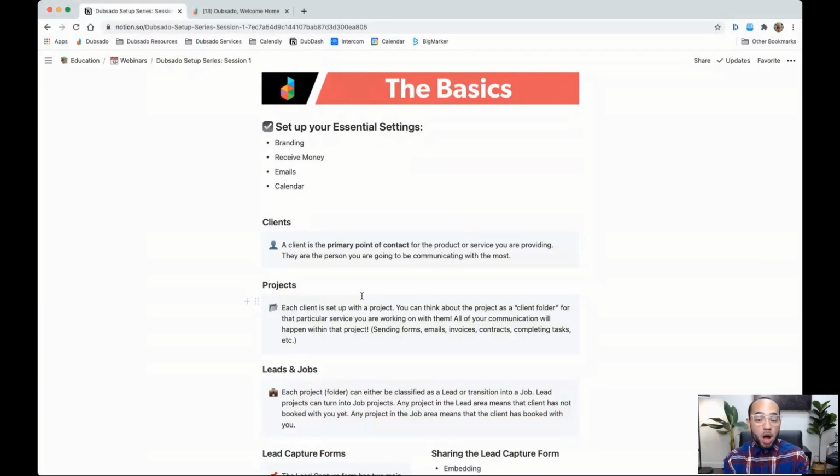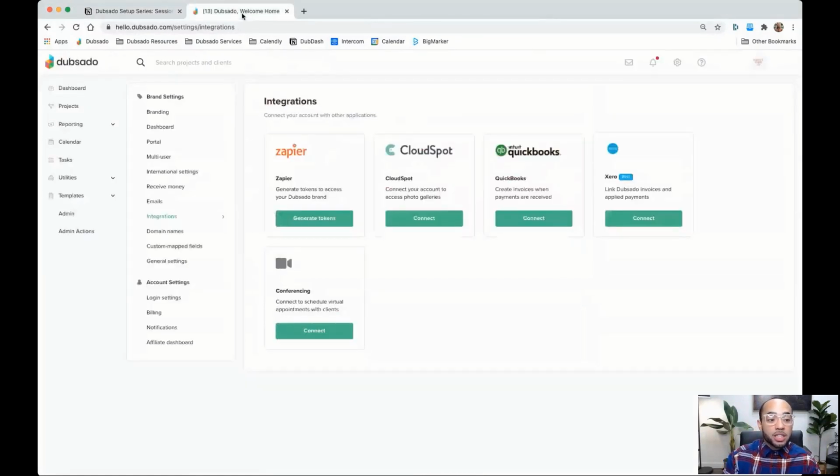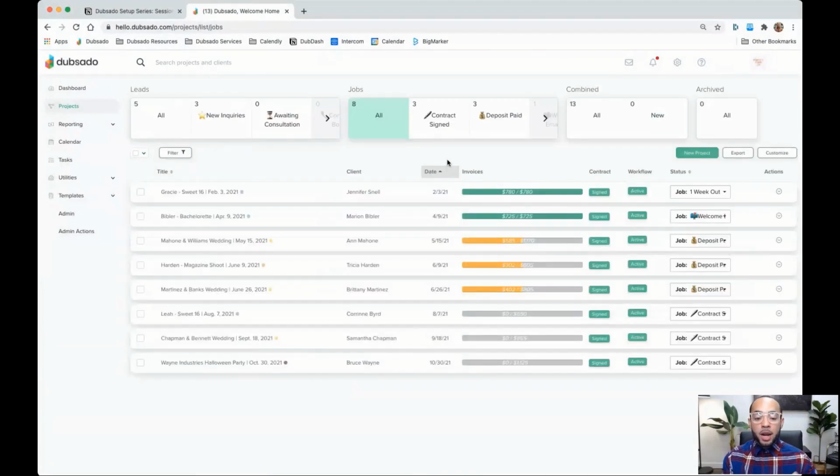Now, with the projects, it's important to know that if you're more of a client-based business, you don't have to think about projects in that way. Just think about it as a folder for the client. So let's jump over here into the projects page. And if you're brand new to Dubsado, this is going to be where you manage all of your clients, everyone that you're in communication with. So as soon as someone is showing interest in working with you, they should be set up with a project immediately. And I'll explain why here in just a second.